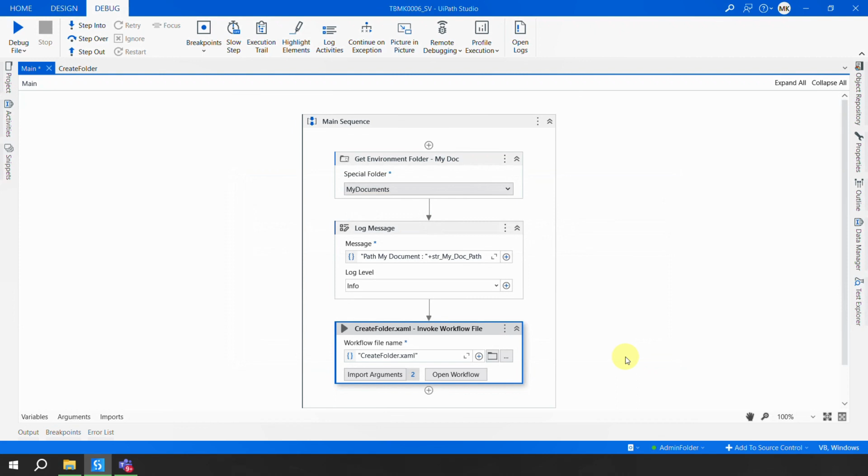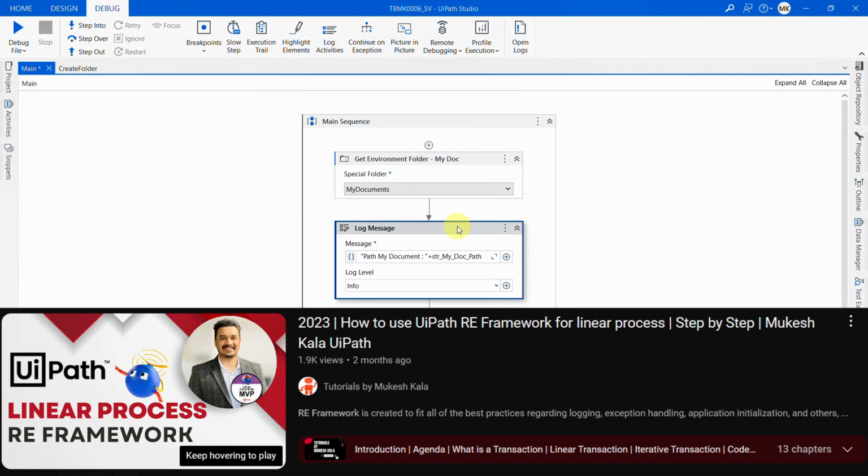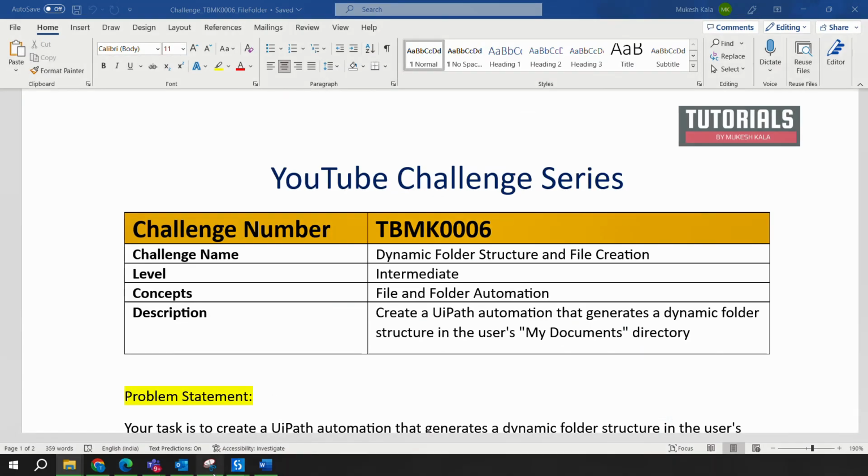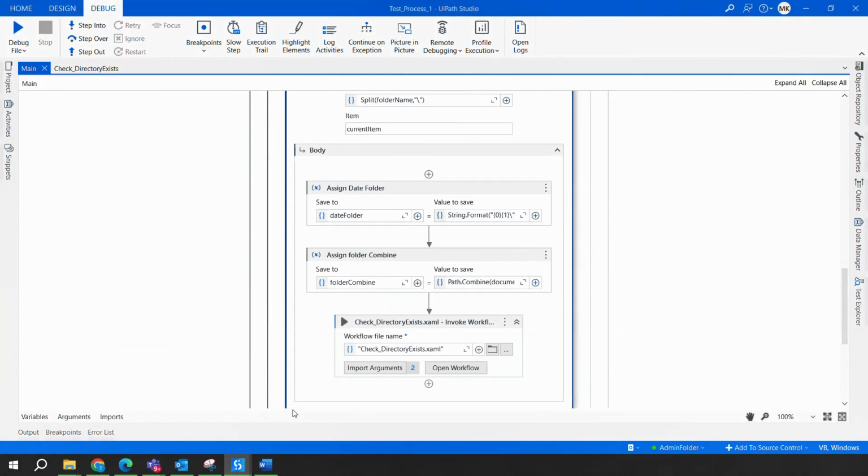We can completely write this automation in the REFramework, as I previously discussed, that we can use the REFramework for a linear process. This is a kind of linear process executing only once. I have a video where I'm explaining how you convert a Robotic Enterprise Framework to a linear process. In case you're an absolute beginner and want to know more about this, you can watch this video and that will give you a complete framework. Also, the framework is uploaded on the channel. So this was the solution for this week's problem statement, TBMK0006.